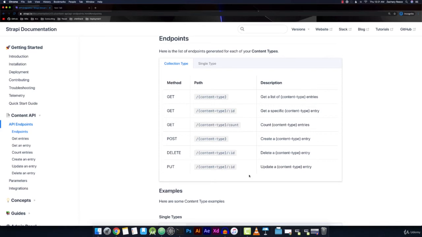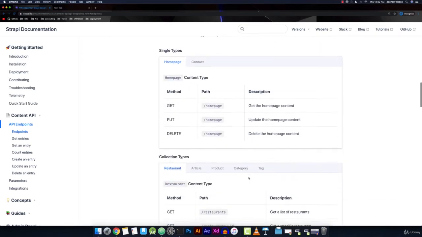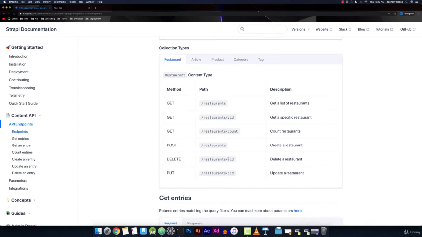I just really need you to understand that it's there and that it's possible for when we go to actually use it later. Let's scroll down and look at some examples here. So here for the restaurant content type, just like we had said before, get /restaurants, /restaurants/id, /restaurants/count, post to /restaurants to create a new one, and delete and update. So this is really good documentation.